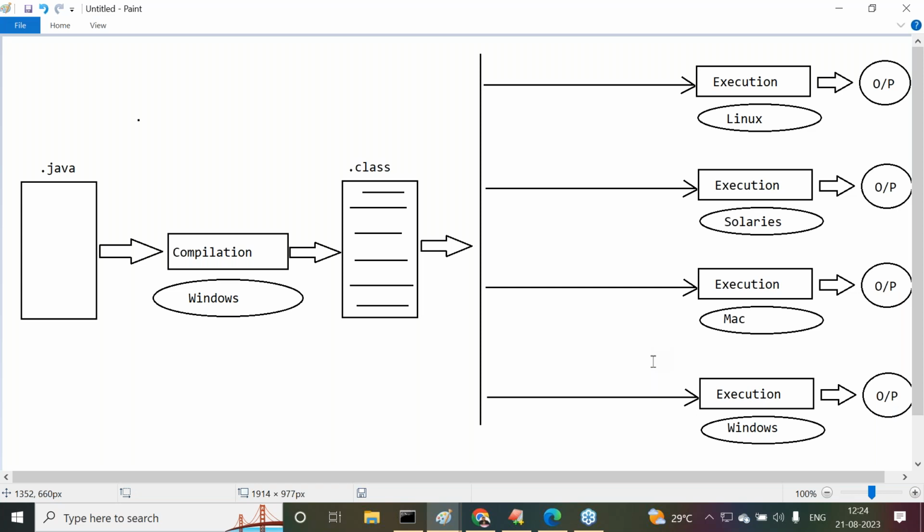Now the point is, one time we perform compilation, but four times we are executing our program. If it is possible to execute the program like this, then Java is a platform independent programming language. Compilation is on one operating system and execution is on another operating system. Is that clear or not? Now understand how it is possible.